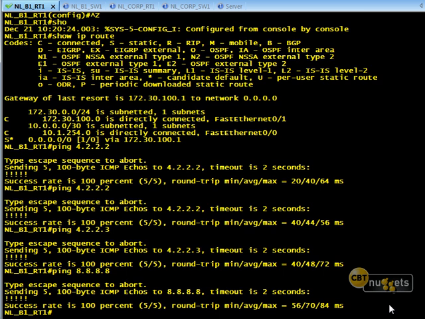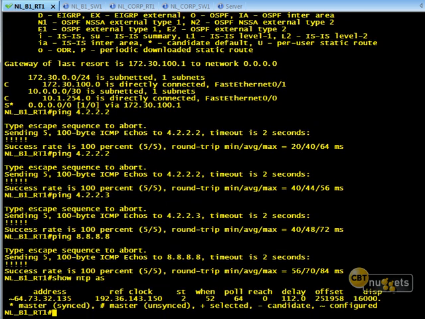So we are getting internet connectivity. As a matter of fact, let's do a show NTP association. Oh, it hasn't synced yet, so it's still configured, but it has yet to sync with that. I'm just curious, can we ping the NTP server? Oops.